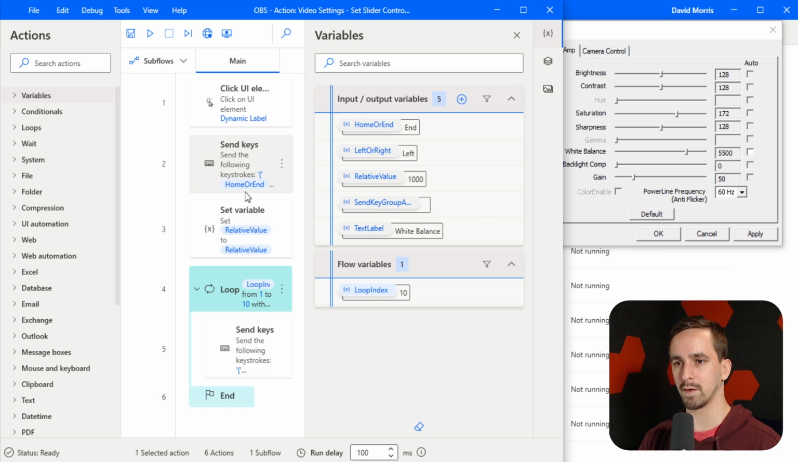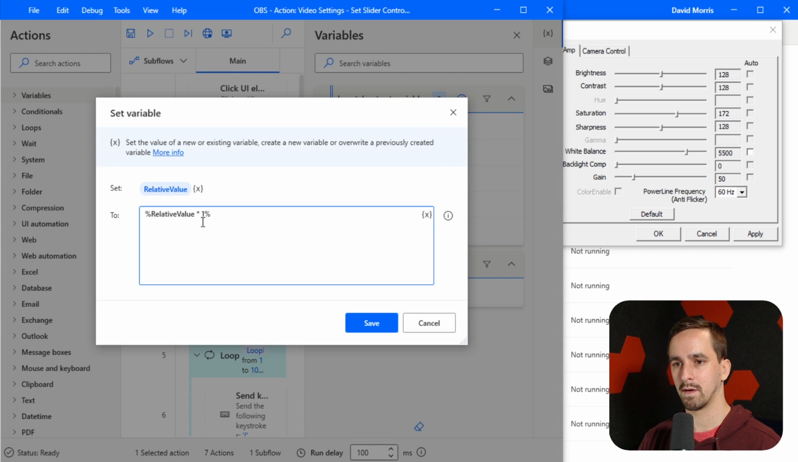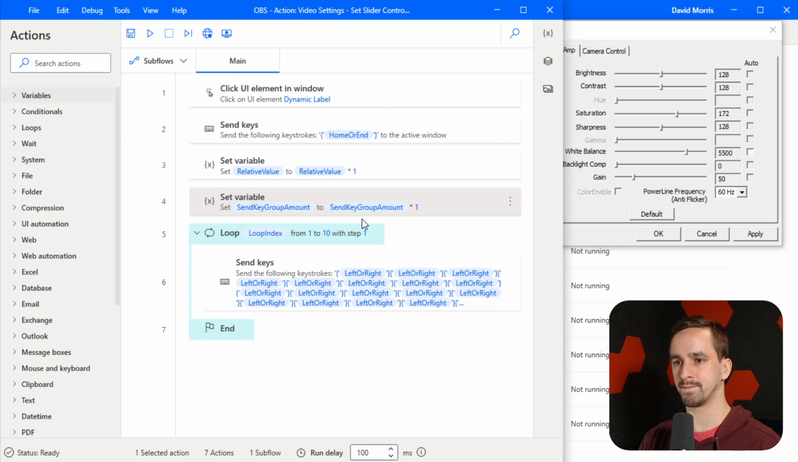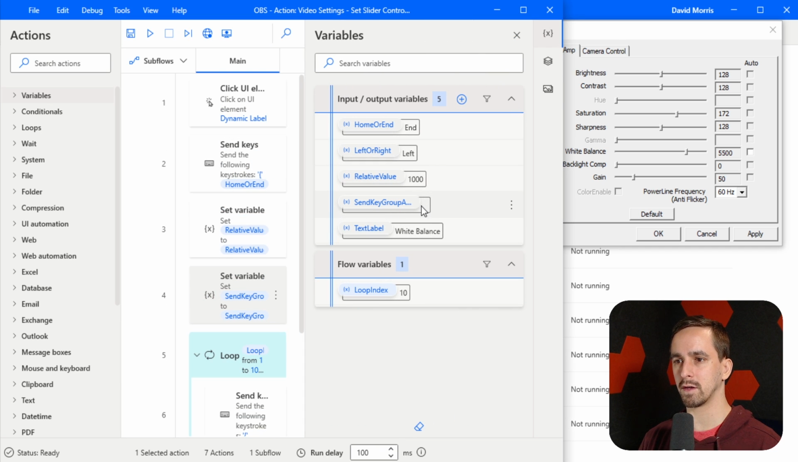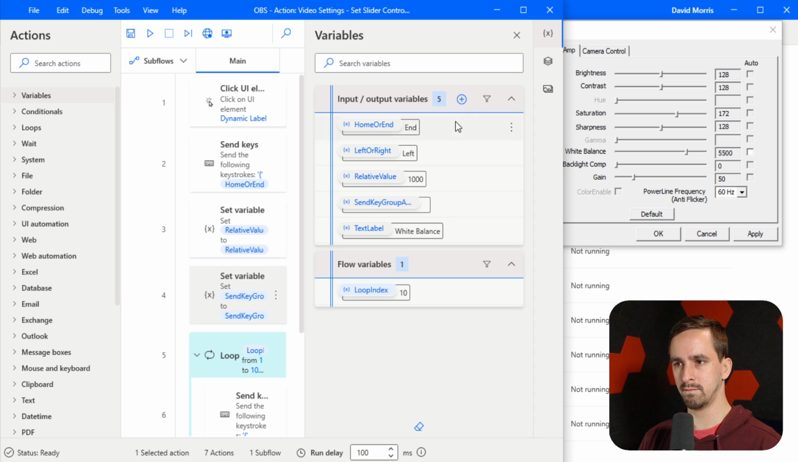And this is going to have to get multiplied by 1. So here, send key group amount. To change that from text to number. And I guess we want our default value to be like, we're grouping it by 100. And then the relative value is still going to be 1,000.